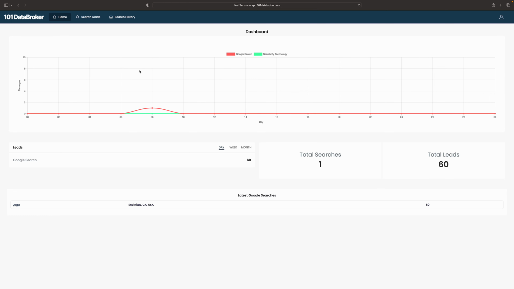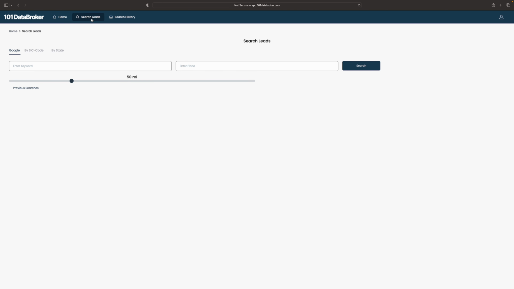This is Koen from 101 Data, and I'm going to give you an overview of how the platform works. I'm logged in and I've got my dashboard here in front of me. I can see how many searches I've done, how many leads, recent searches, and I'm going to get straight into it. It works very, very simply.